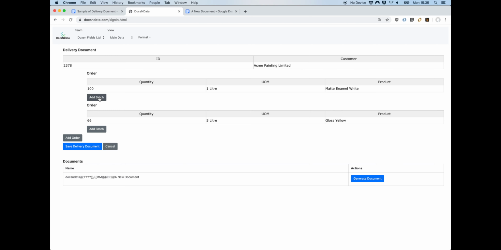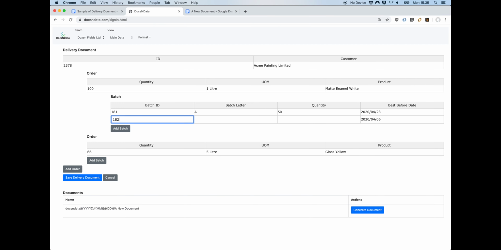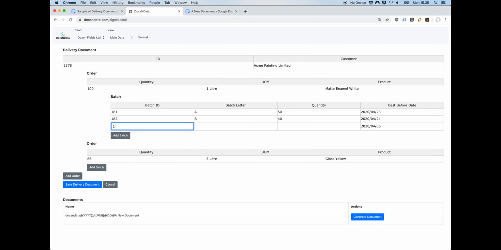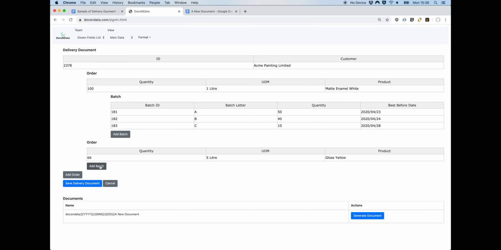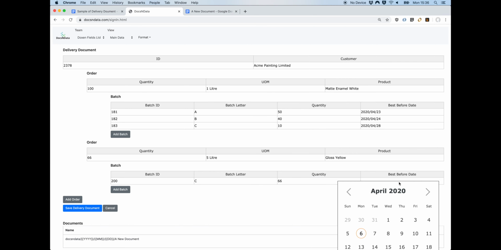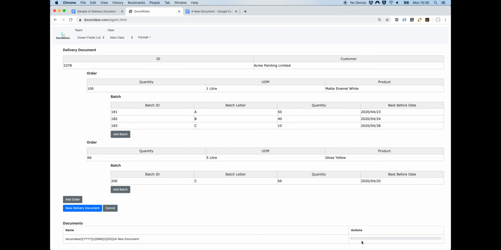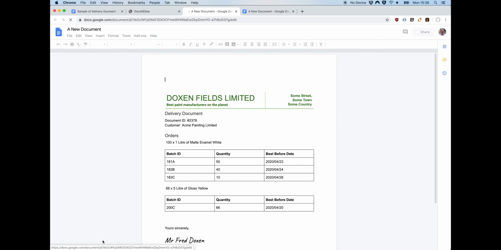Now it's time to start filling in our batches. Just making some numbers up here, it doesn't really matter. I just want it to be 3 batches in the order. And 1 batch to fulfill the second order. Hit the Generate button. And now we have a link to our document. Let's see what it looks like.